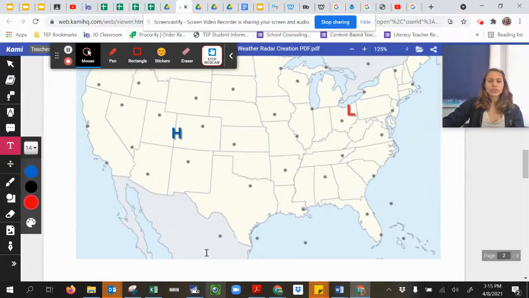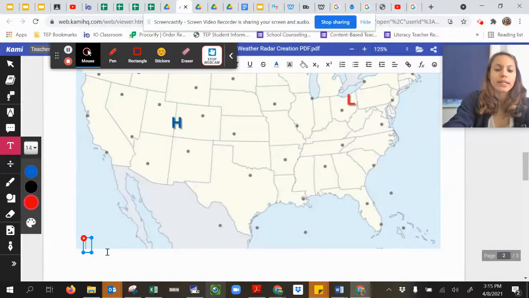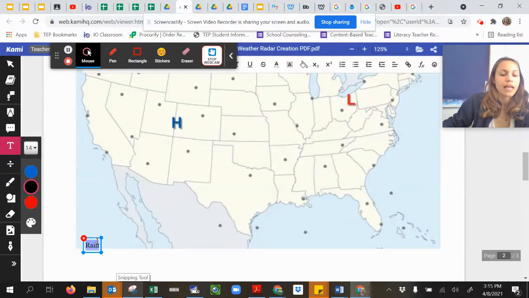So what you're going to do, I'm going to zoom out a bit, is create a key somewhere at the bottom. So I want you to have a precipitation radar. We want you to have rain. So what you would do is write down rain, like a key, and put that in black.